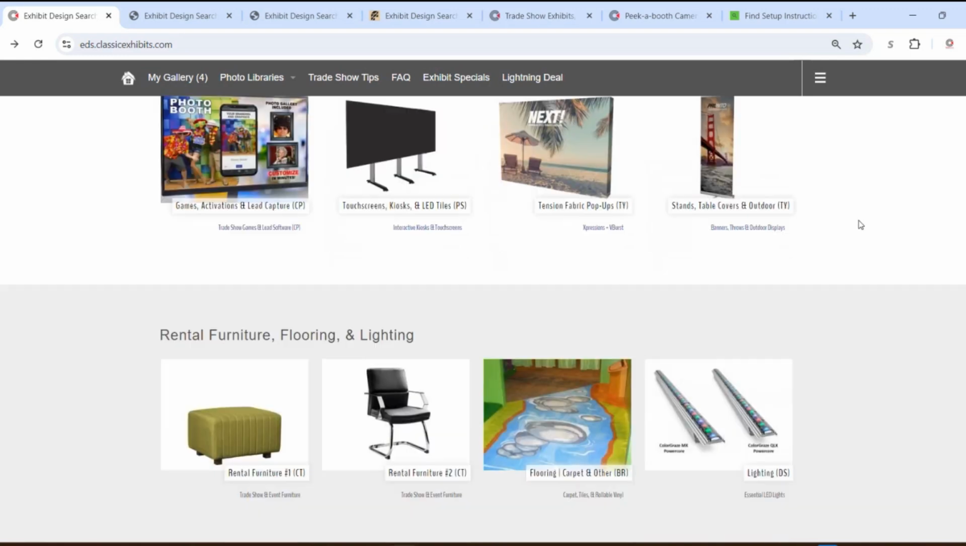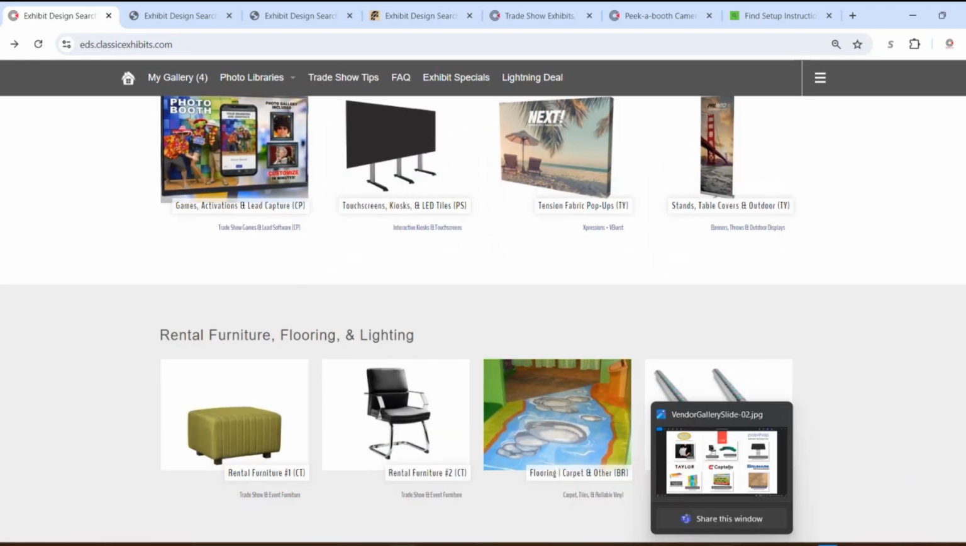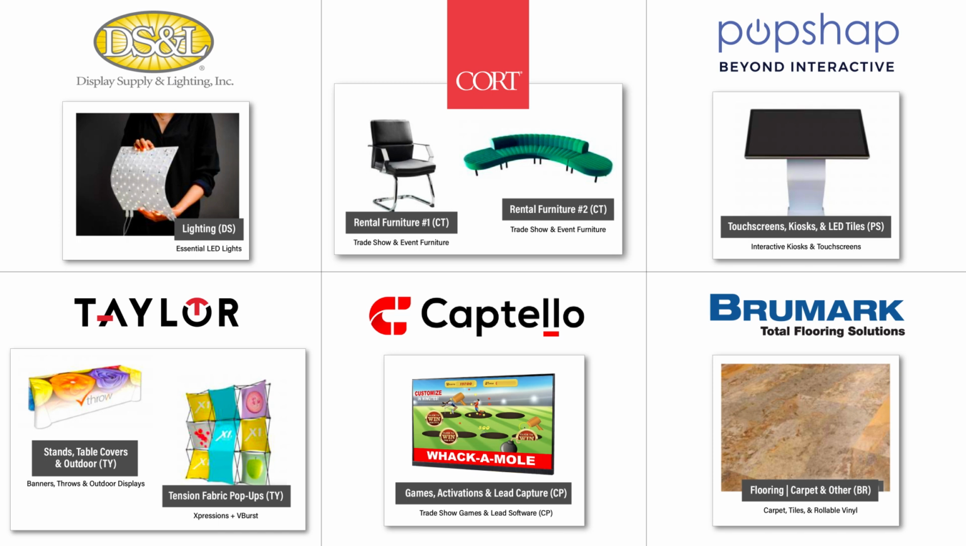All right. So one of the things that I want to point out by going back to here that you'll notice is that in EDS, you don't see the DS&L logo, the CORT, the Pop Shop, the Taylor, Captello, or Brumark. What you see in parentheses is an abbreviation, and that abbreviation is your reminder as you go through EDS that when you're in those galleries that you need to order those products from those particular vendors. We do it so that those vendors are not visible to your clients, but they are obviously visible to you as a reminder for those particular abbreviations.